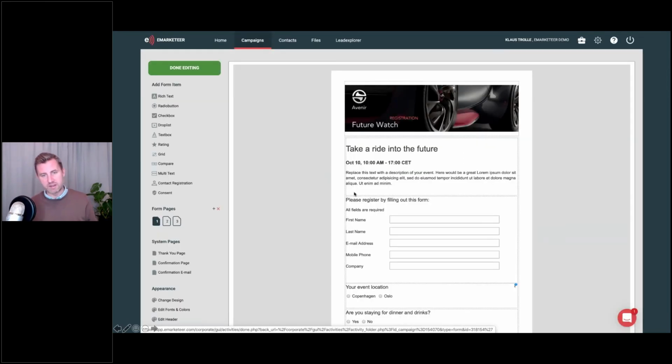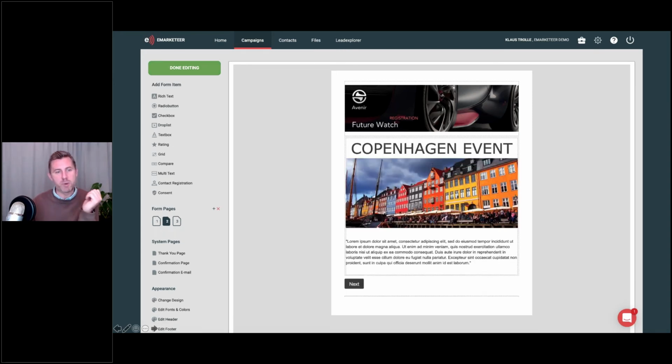Here's the first page. And on page 2, as you will recall, I had the Copenhagen information, and page 3 is the Oslo information. So the first thing I want to do is that if people end up on page 2, it means that they've signed up for the Copenhagen event. So clicking next shouldn't bring them to page 3. It should bring them to the thank you page. It should skip page 3.